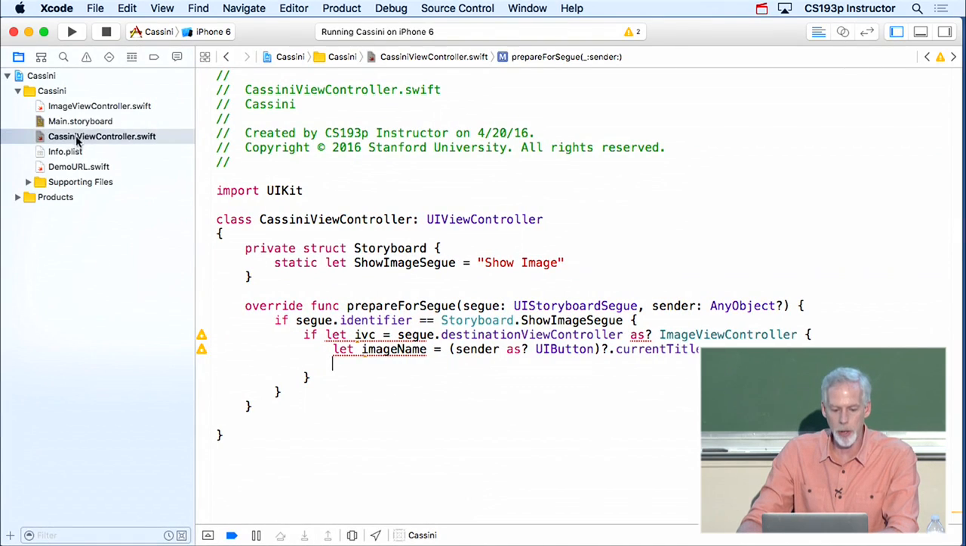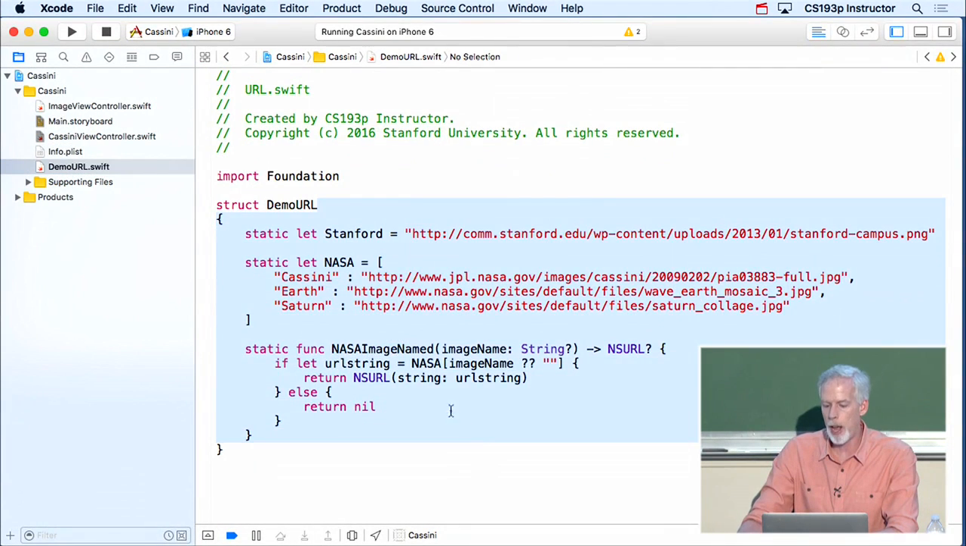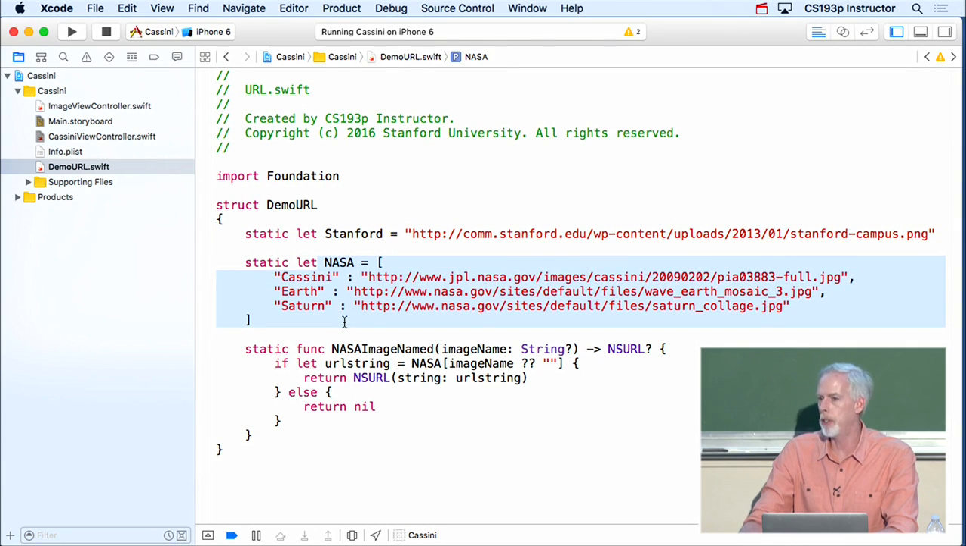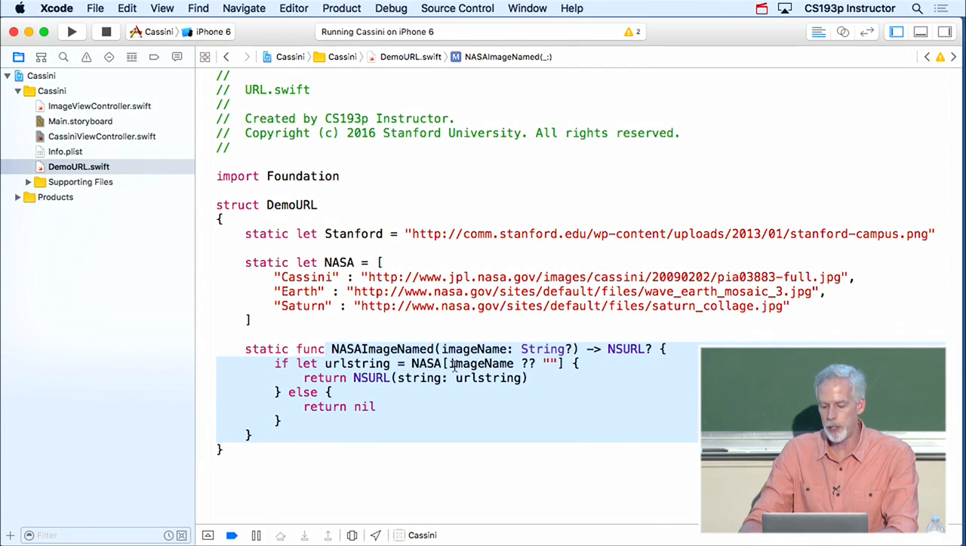Now let me show you how we're going to do that. This demo URL class, remember the one that had the little Stanford URL in there? Well, it also has these NASA URLs, one for Cassini, one for Earth, and one for Saturn. Those are the three buttons we have. And I have a little function right here that just gets the name of the image and looks it up in that dictionary right here, and returns it. So this is a little function called NASA image named.